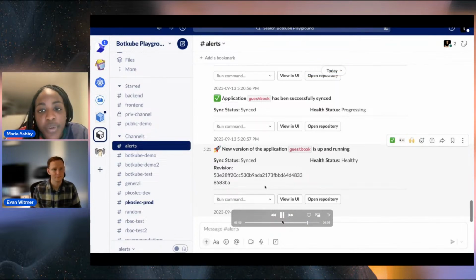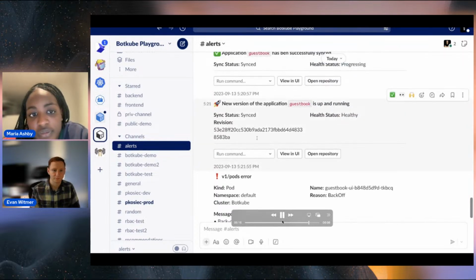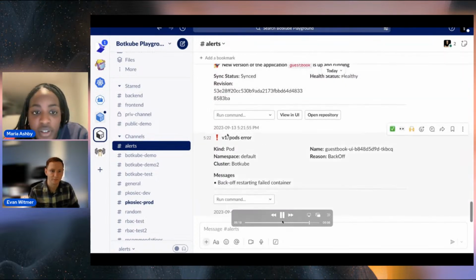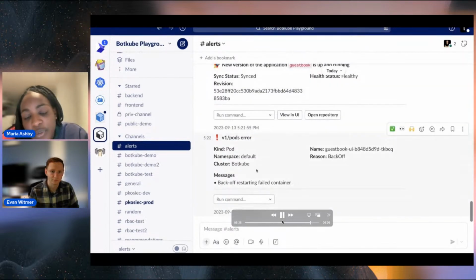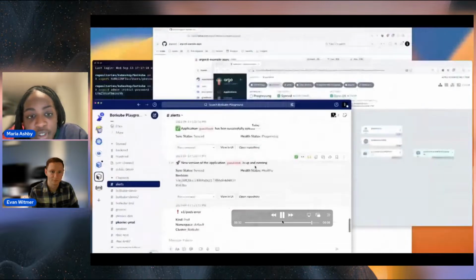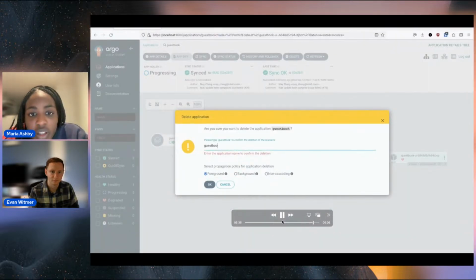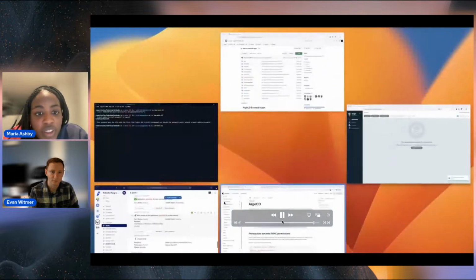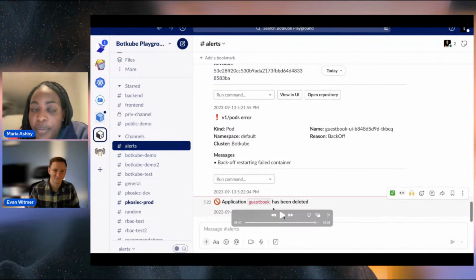And then by having the progression of health, you can organize your notifications. So instead of it notifying every time a resource is created, you can set it so that every time a resource is deleted or is unhealthy. And this will show you that the app is going to be deleted. Perfect. So this is what the Argo CD plugin looks like.